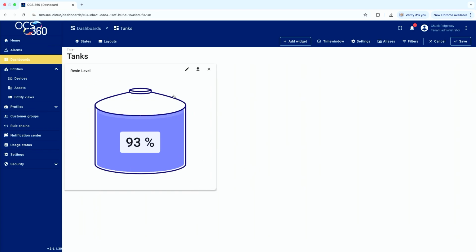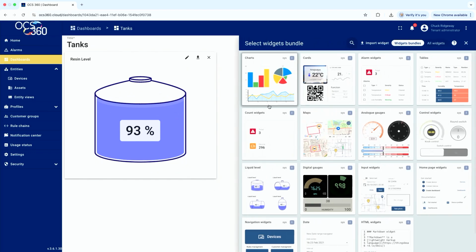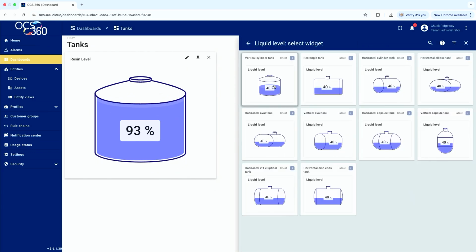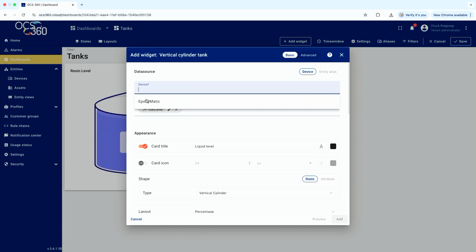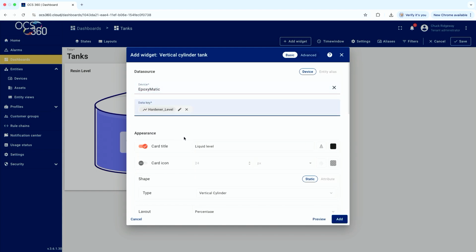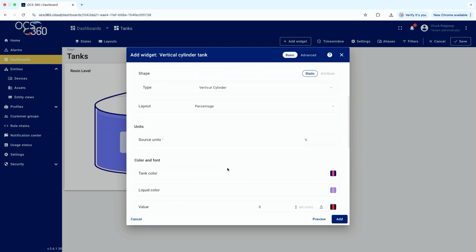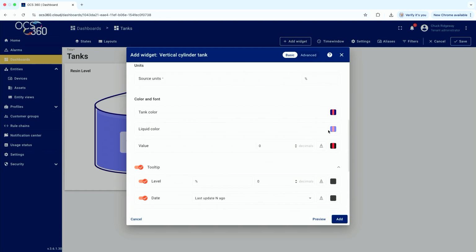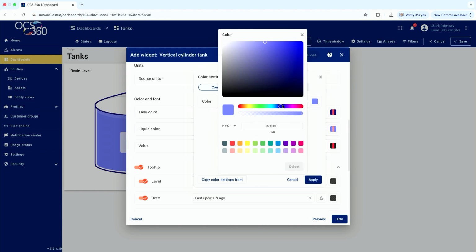Then I'm going to do another quick one where the only real difference is a different variable and a different color. So I'll add another widget. Again, go to liquid level, select my vertical cylindrical tank, select my device, get rid of the default, and put my hardener level in, which is the variable I want. Change this title to match what I want. Oops, type it in properly though. Then go down to liquid color, change it to a constant, but change the color of that constant so that it's a different color for a different liquid.